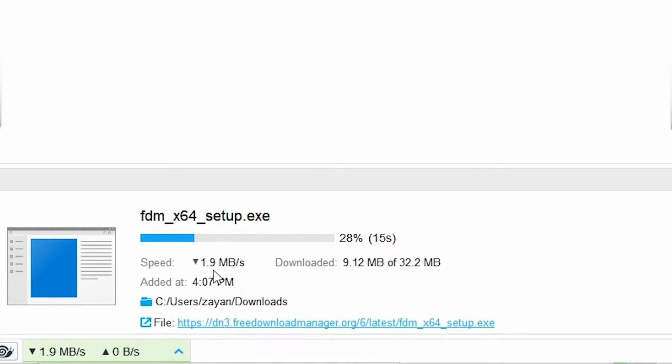As you can see, it is giving us 1.8 MB per second. Like as you can see, mostly it is 2.2 MB per second. So that is it for today.